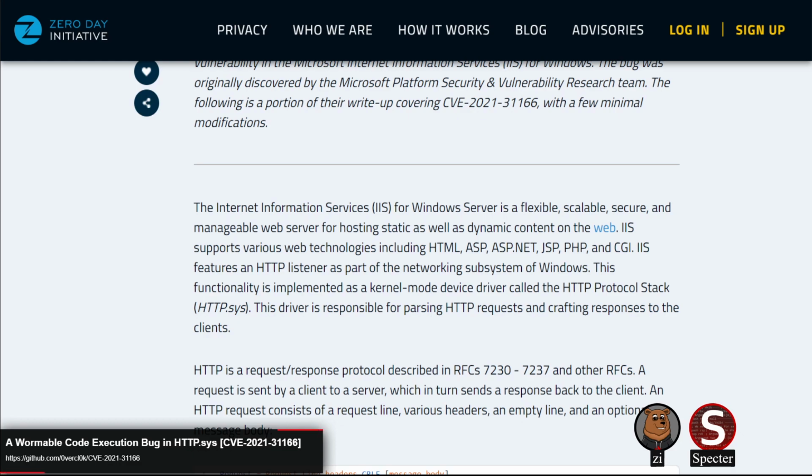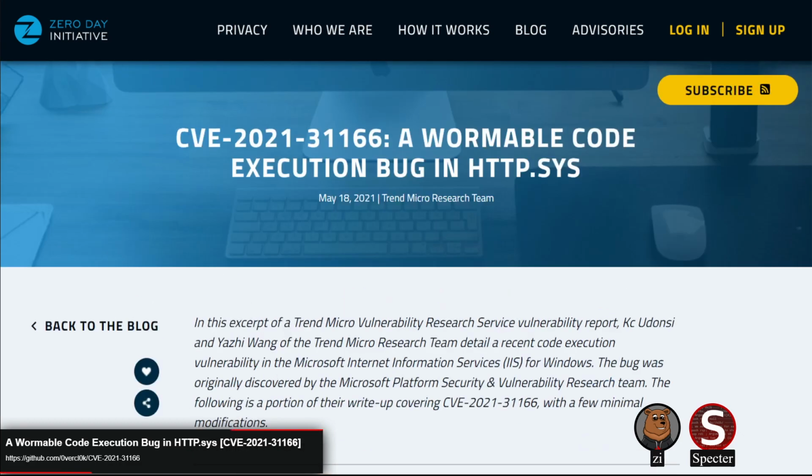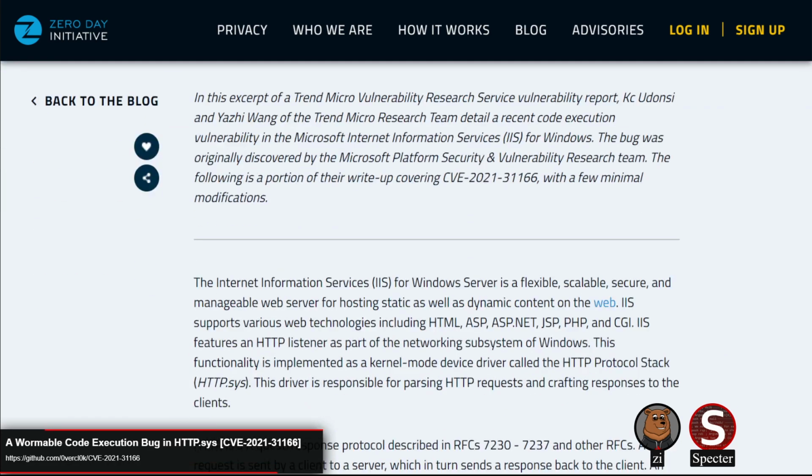They want to get attention by having "wormable" in the title, but they never mention it again. They don't talk about how it could be wormed, which again I can kind of see because you don't want to empower skids, but it was just a bit odd to me.